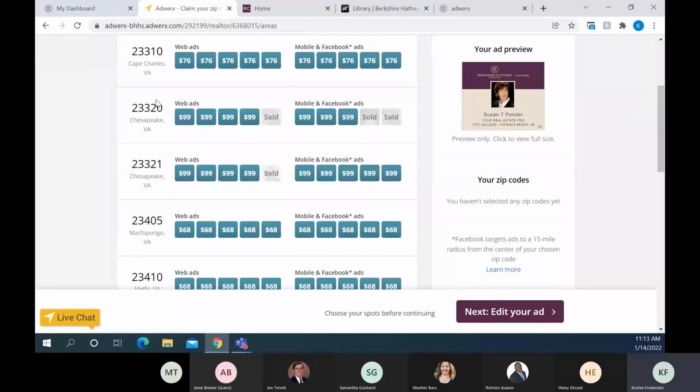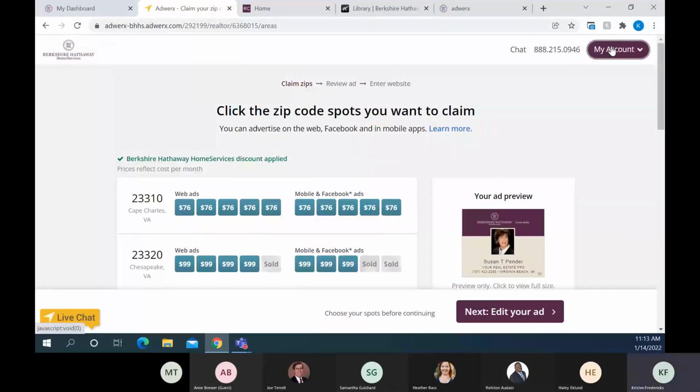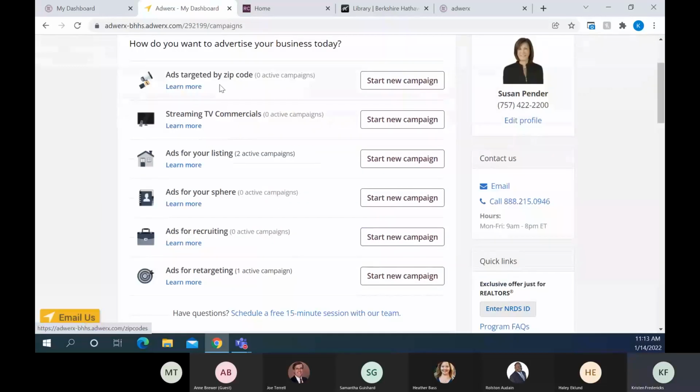All right, I am going to go back to my dashboard. Hopefully it's going to let me back to my dashboard here. There we go. So we just talked about zip code. I'm going to come back to the streaming commercials here for just a second because the rest of these ads are all related to the same. Again, you can run your ads for those listings. So this is your listings that are available now from BHHS, or again, you can run your own ads for those listings if you want to, that are a completely different design.